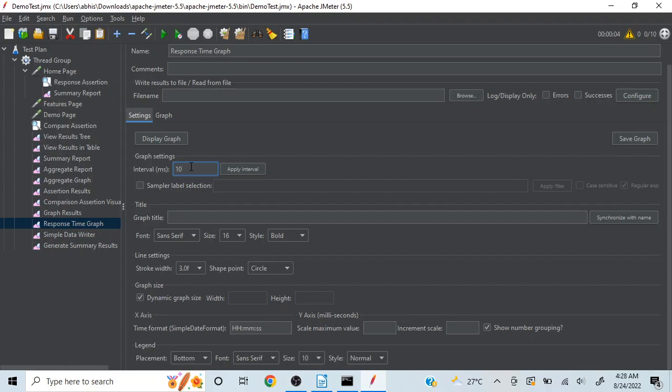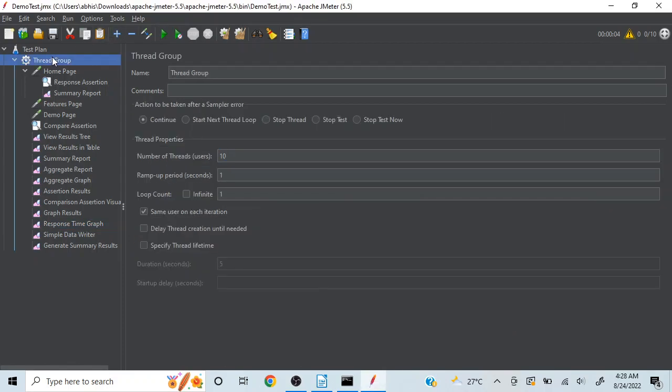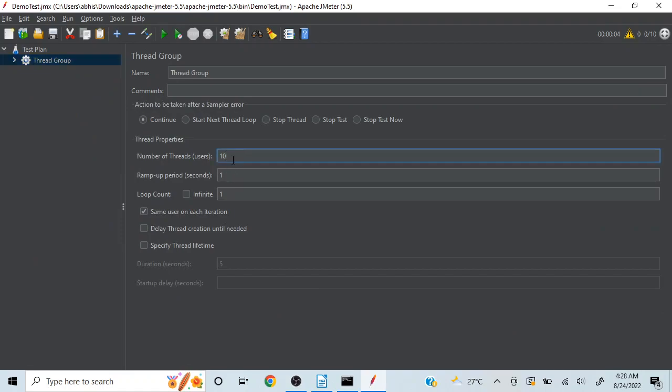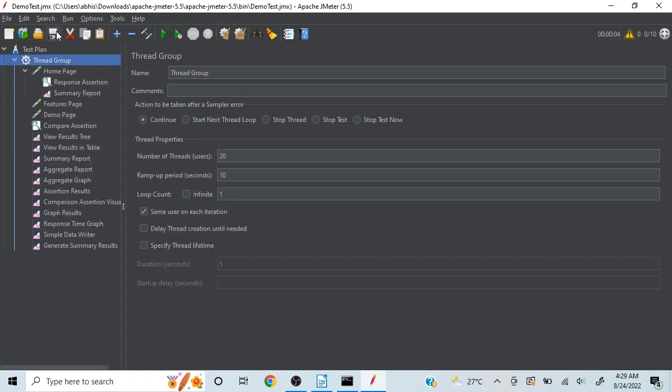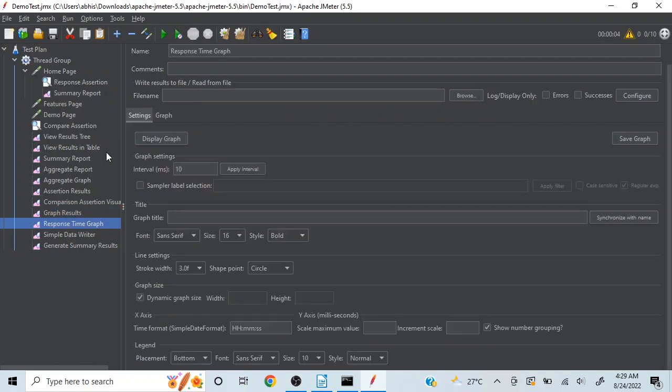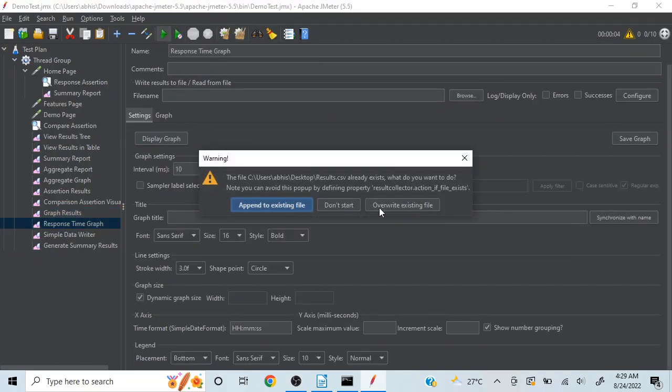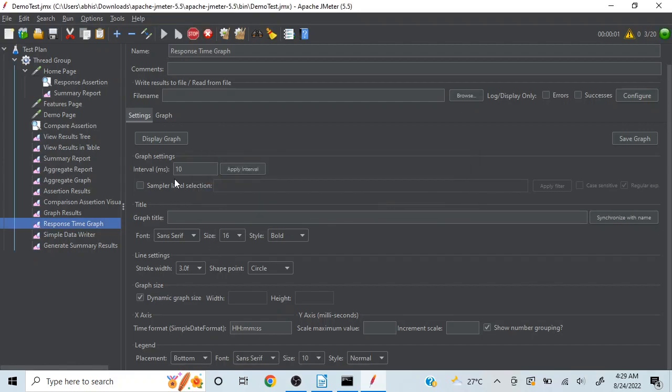So let me change the time interval and see. It's not working. So okay, let's say I'll say ramp up period 10 seconds, and I'll say the number of users as 20. This will probably fetch us some good data. And I'll clear this, I'll run this, override existing file.